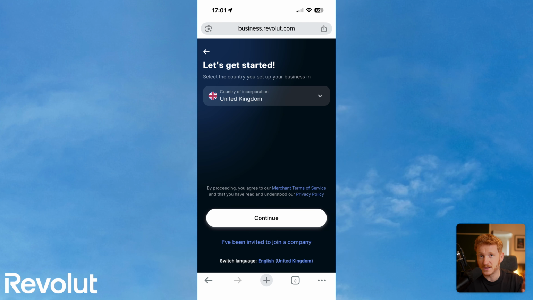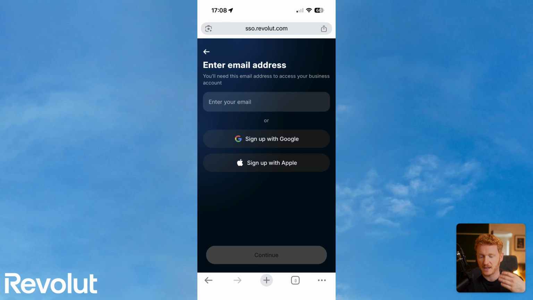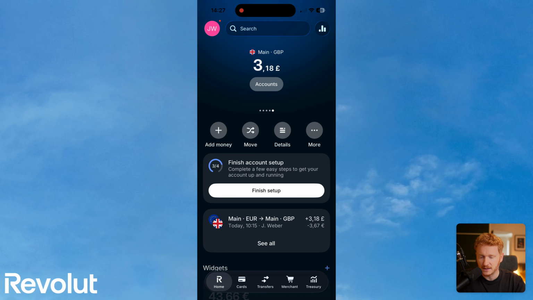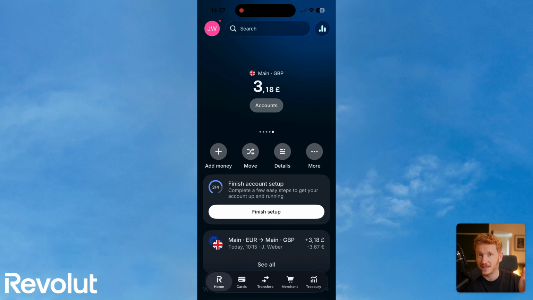Just follow the process. You have to type in your name, your email address, show your ID card. But once you have done this, you will land here inside the Revolut business account, and I would say let's dive in and see what we can do with Revolut.